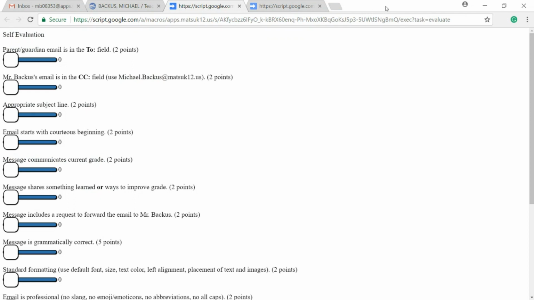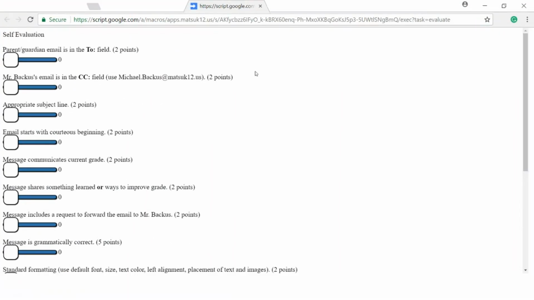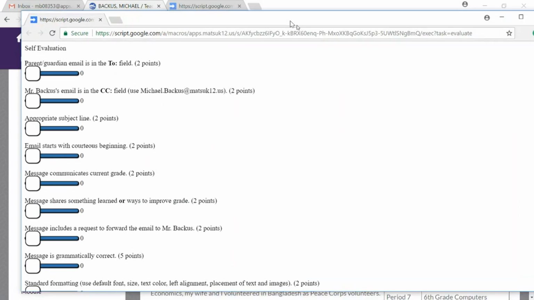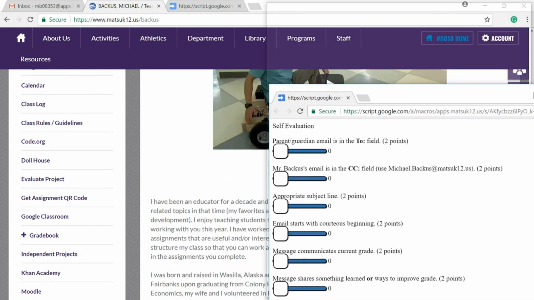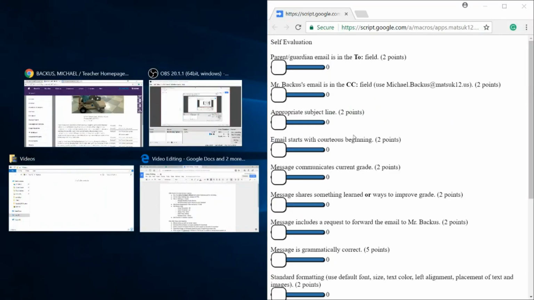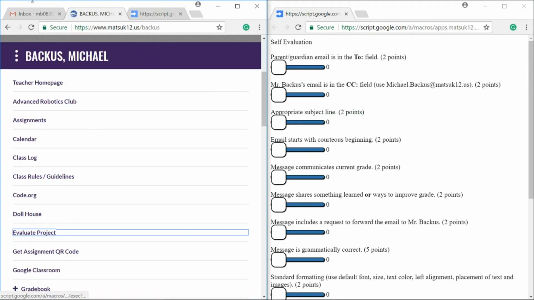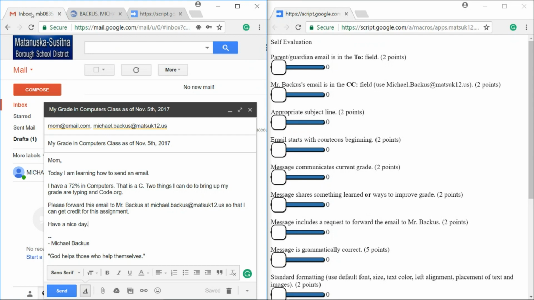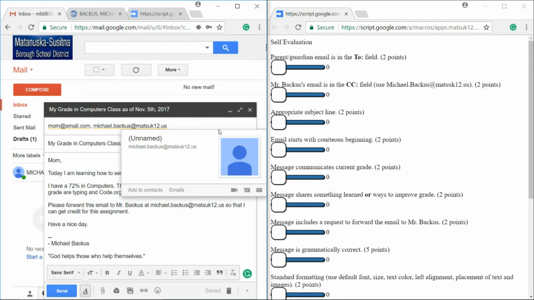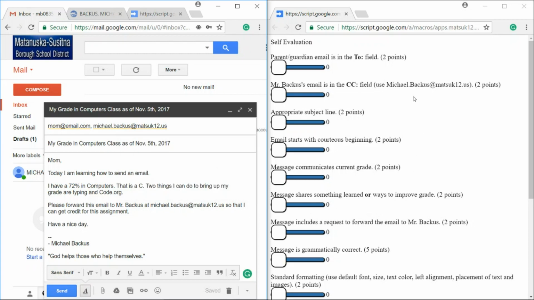I'm going to split screen this so that we can see what we're evaluating. I'll drag this down, and then I'm going to grab right here and drag it all the way to the side, and you can see how the outline looks like it's taking up half the screen. Now it'll snap to half the screen, and I can go over here and grab my email.